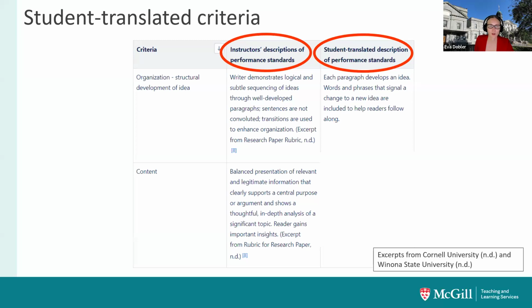Okay, since you've had the pleasure to just listen to us so far, I want to give you a moment and try to do this yourself. So in the chat, go to the content, focus on the description of the performance standards for content, and see how you would translate that into simpler language. Just take a minute.